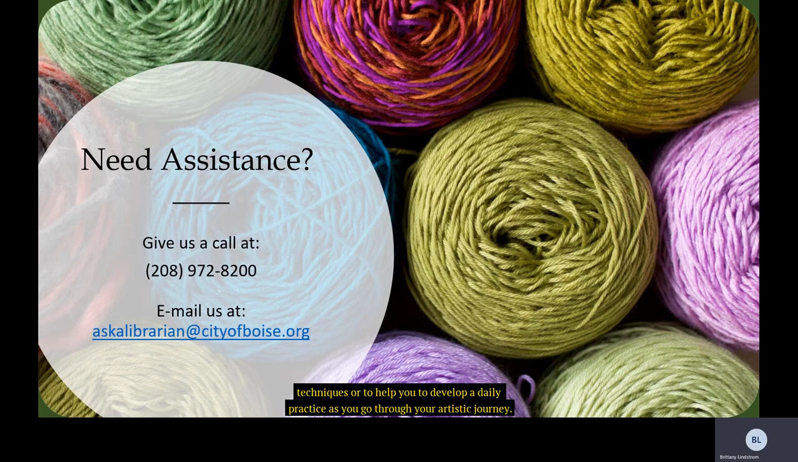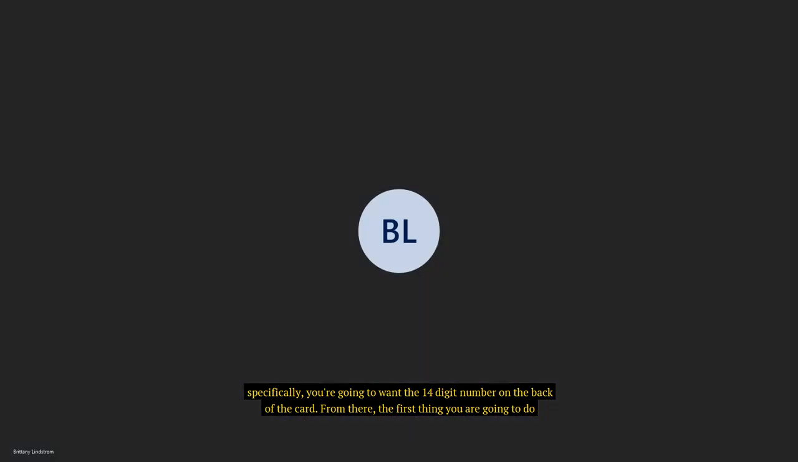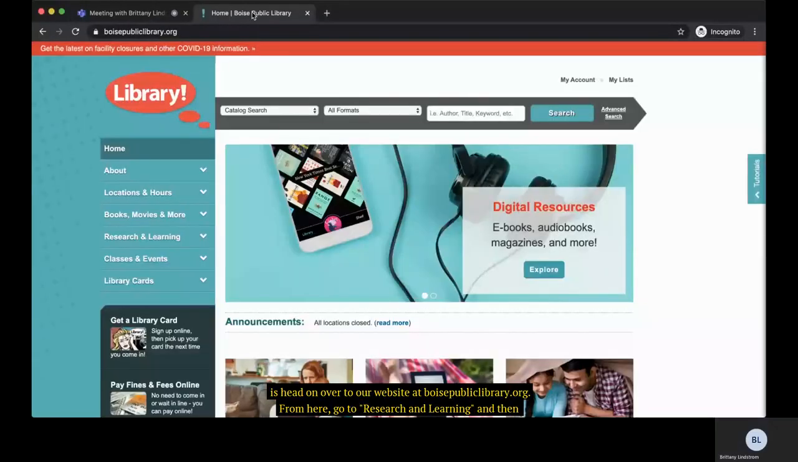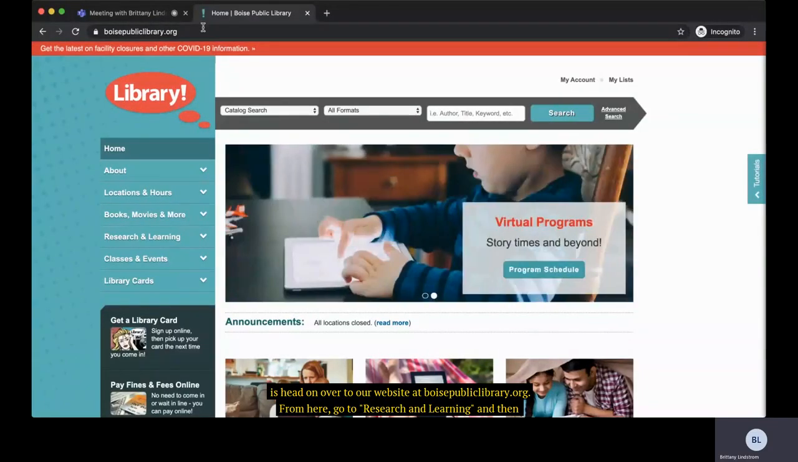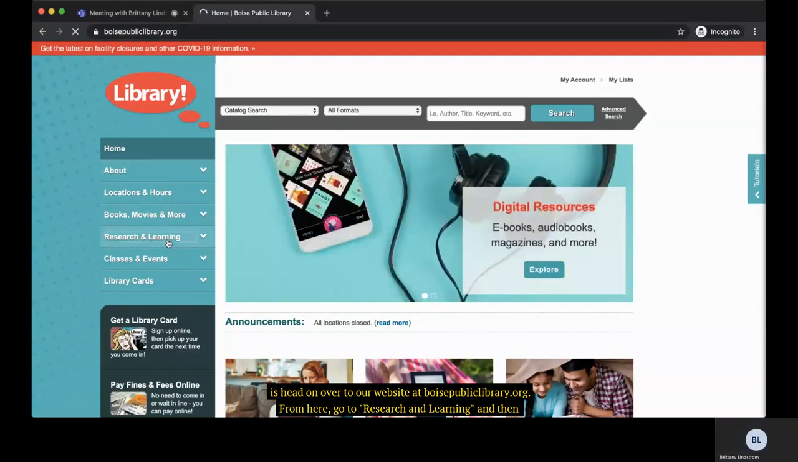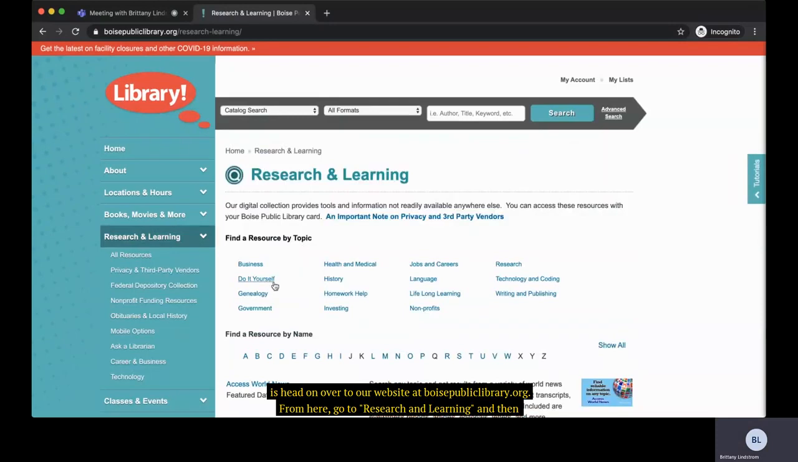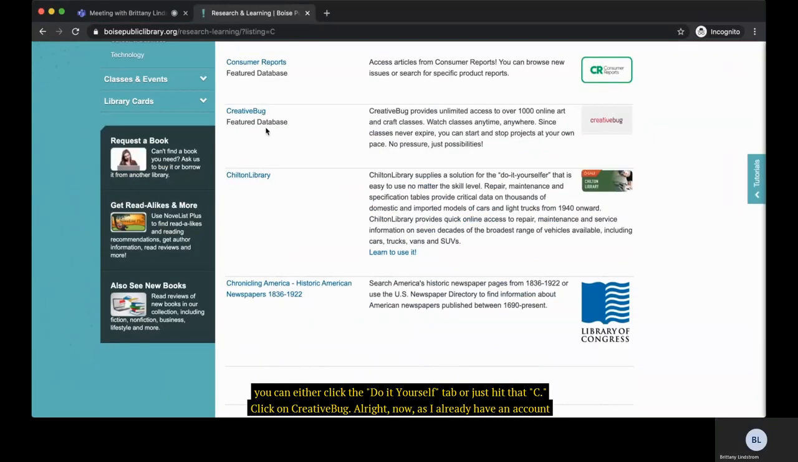as you go through your artistic journeys. So before we even start, what you will need to have on hand is your Boise Public Library card. And in specific, you are going to want the 14-digit number on the back of the card. From there, the first thing you are going to do is head on over to our website at boisepubliclibrary.org. From here, go to Research and Learning. And then you can either click the Do It Yourself tab or just hit that C. Click on CreativeBug.